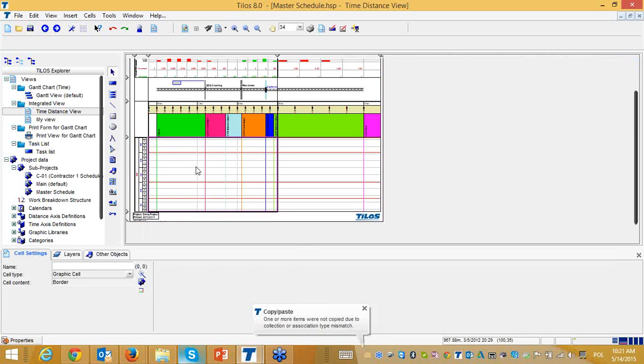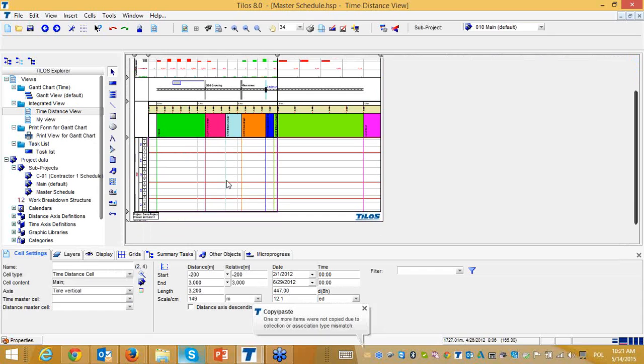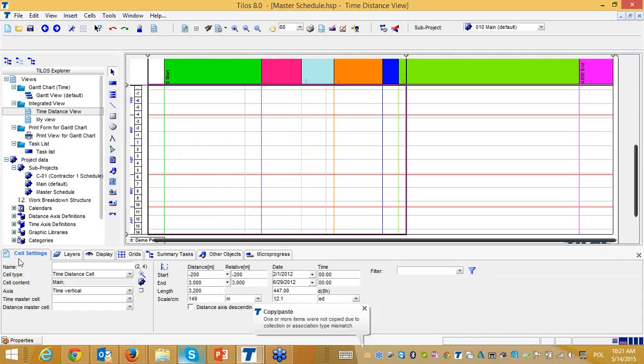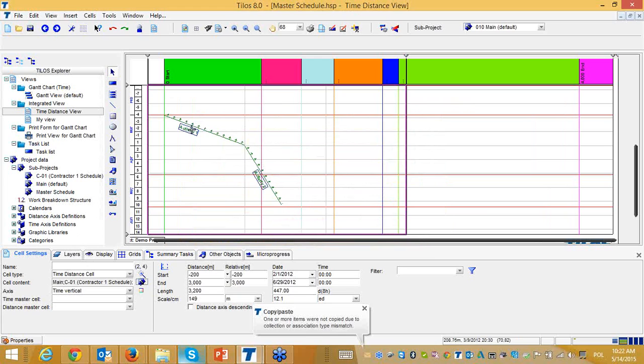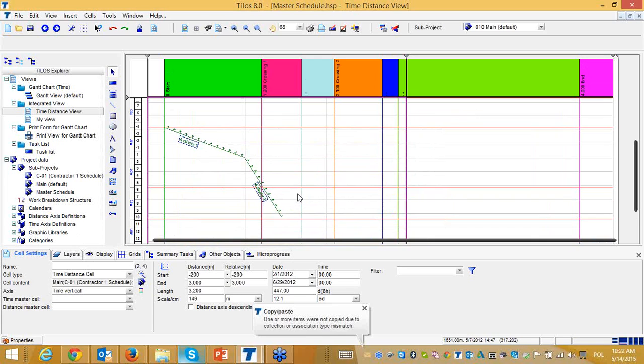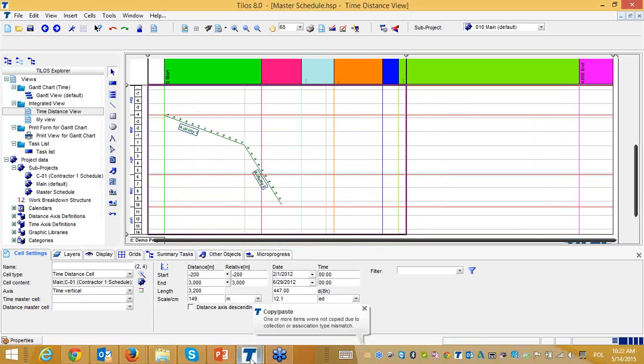When I go back to my time distance view, as you see here, I don't see any activities because it is about the cell content. I should click in the main cell. I should go to the cell settings, and here the cell content, as you see, is only main, which is showing only this part, which is empty now. So I select here my C01 constructor activities, and here now I can display those activities.